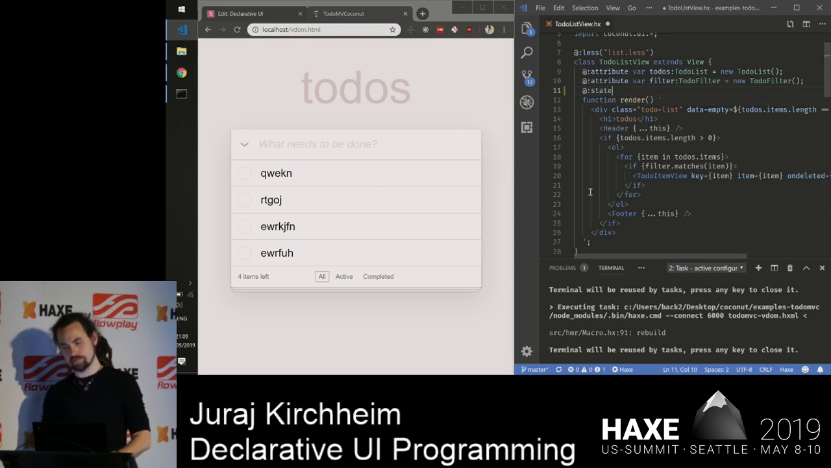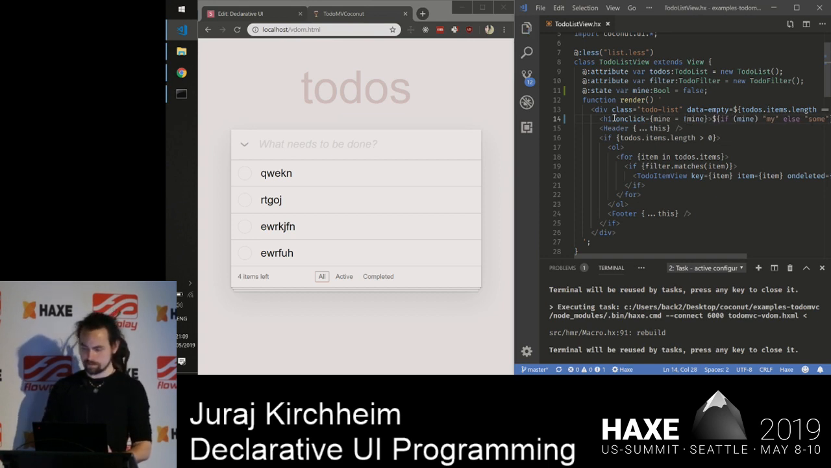So, for example, you can add a new state. The syntax is slightly different from React. Let's make this false by default, and then we can say if, and then these are my to-dos, and otherwise some to-do. Okay, and we're going to make this toggleable. Here, mine. Oh, mine is not mine. Let's hope this compiles.